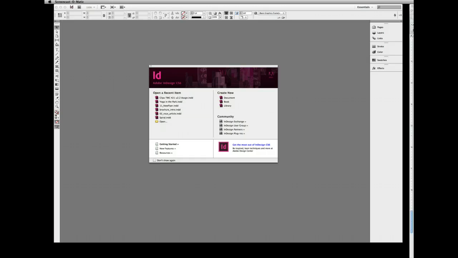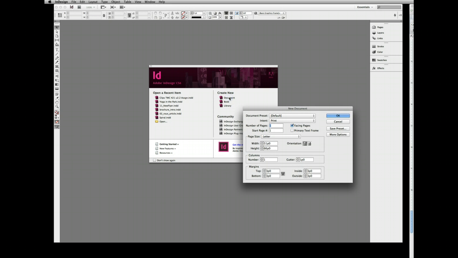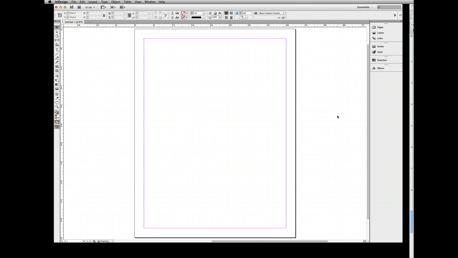The first thing you want to do after opening InDesign is to select Document under the Create New menu. This brings up the New Document Setup box, in which you can alter the document format, but for our flyer we will keep the default settings by just clicking OK.